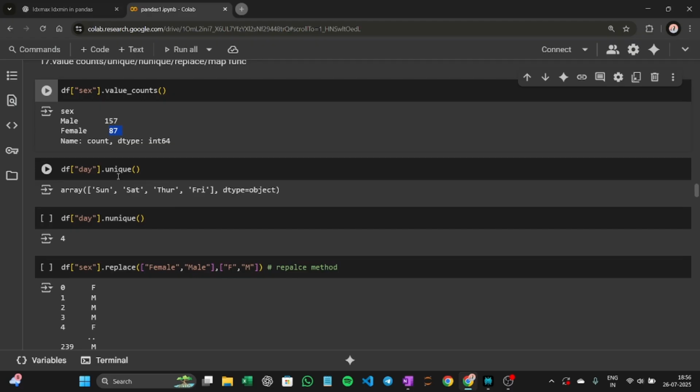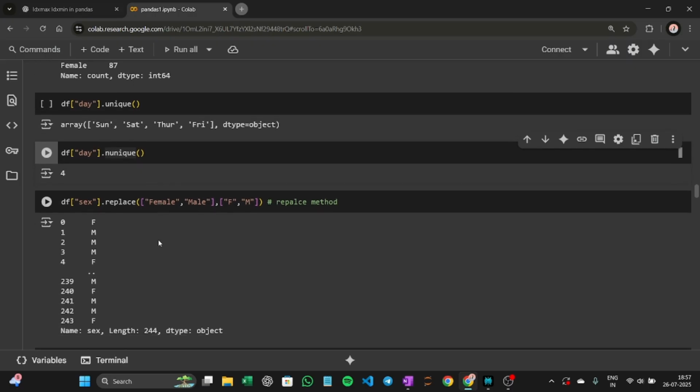Okay. Same, by using the unique method, we can find how many different categories are present in that column. If we see here, in the day column we have different days like Sunday, Saturday, Thursday, and Friday. By using nunique, we extract how many categories are present in the day column. Okay. Here there are four: Sunday, Saturday, Thursday, Friday, right?